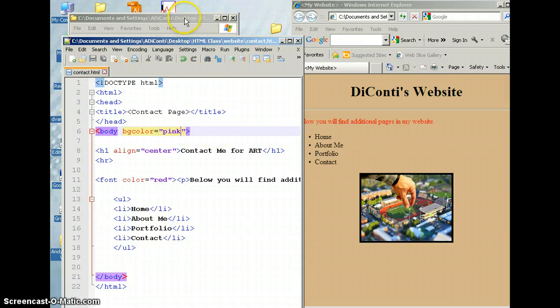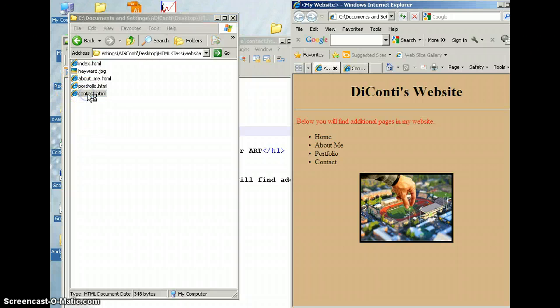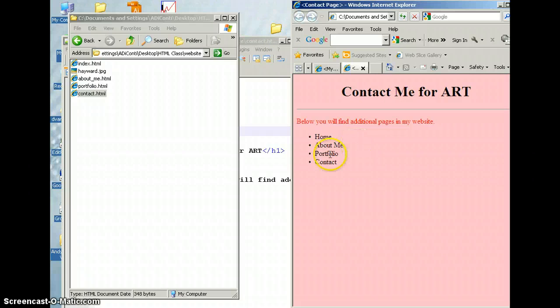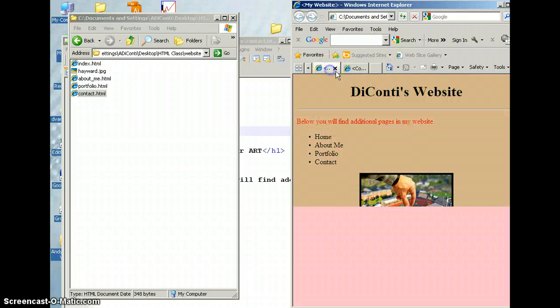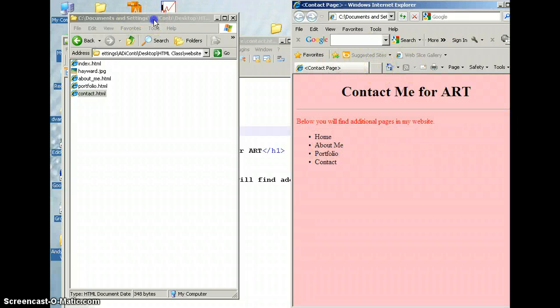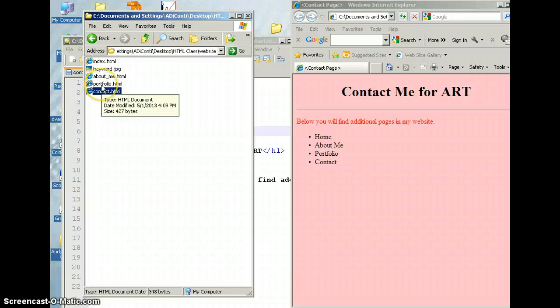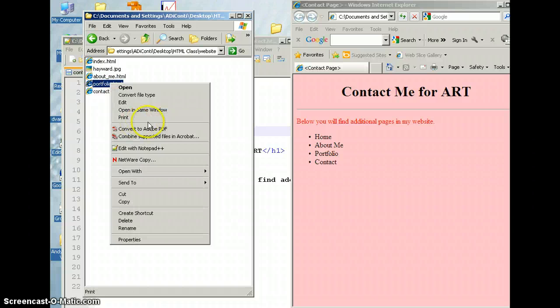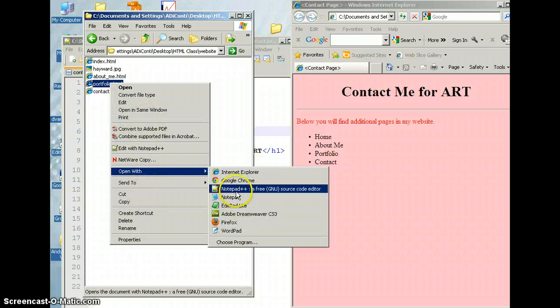And then I'm going to go into the contact page, double click it, and slowly but surely it should come in. Let's see what it looks like. Contact me for art. There it is. Okay, so I'm going to close the index one. Okay, now I'm going to go ahead and open. I'm going to right click the portfolio, open with Notepad++.